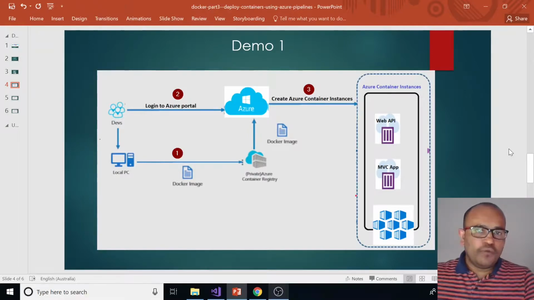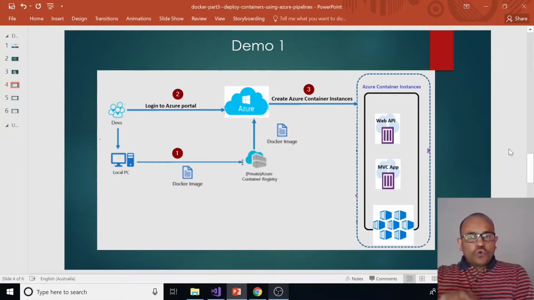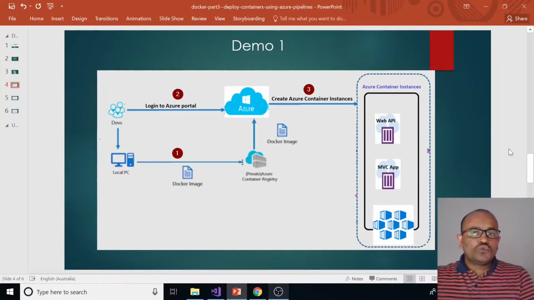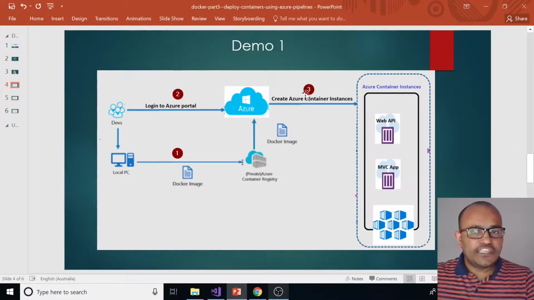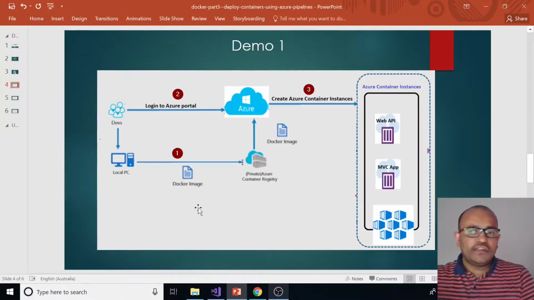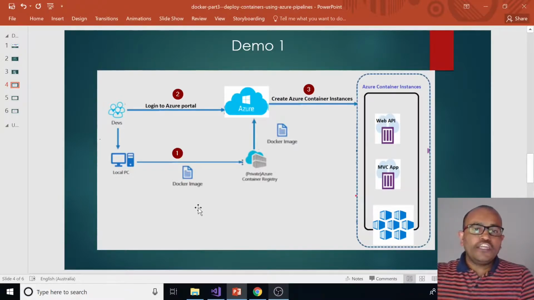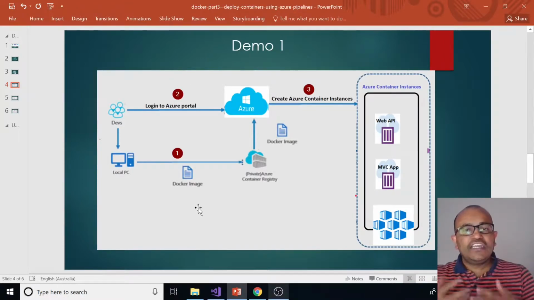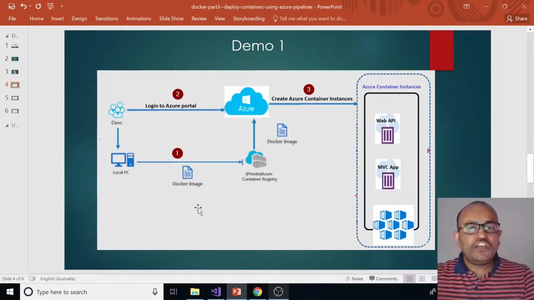In scenario 1, demo 1, there is code at your local with Docker enabled, which is working fine at your local. Now you want to push it to the Azure environment to have a look at how it works. This scenario involves 3 steps. Step 1, from your local using the Docker CLI, create a Docker image and push it to the Azure Container Registry. Step 2, log into the Azure portal. Step 3, create Azure Container Instances by referring to the Docker image from the Azure Container Registry.